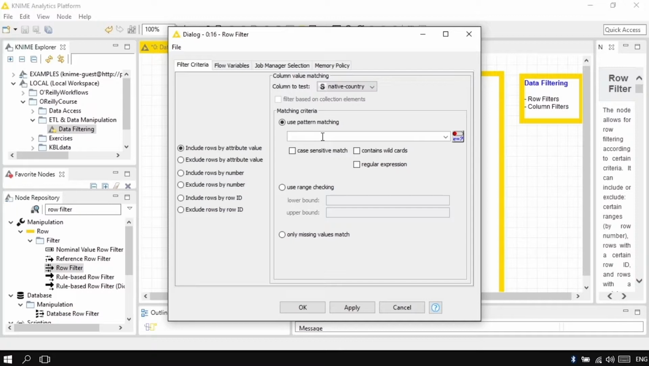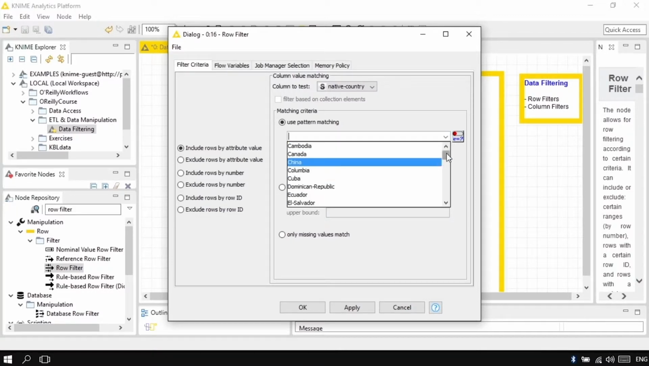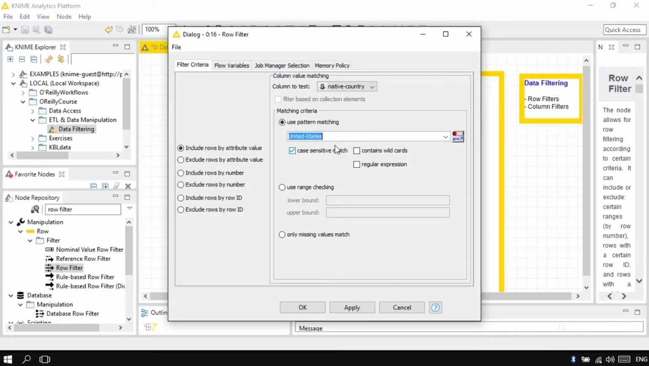If the column doesn't contain an exorbitant number of possible values, such values are displayed in the menu of the matching pattern selection box, like here. So let's find my United States. In case no values are preloaded, you can always edit the field manually. So for example, like that. Now, you need to define if you want to keep or remove the rows with matching values in the selected column. This is done here by selecting Include Rows by Attribute Value or Exclude Rows by Attribute Value. We want to keep them.